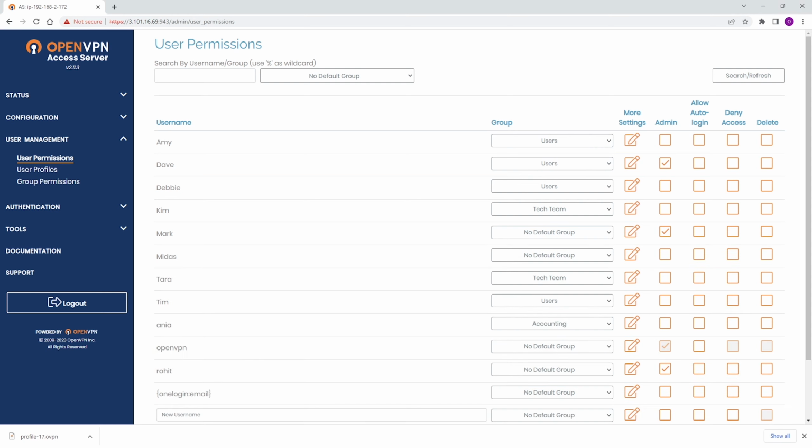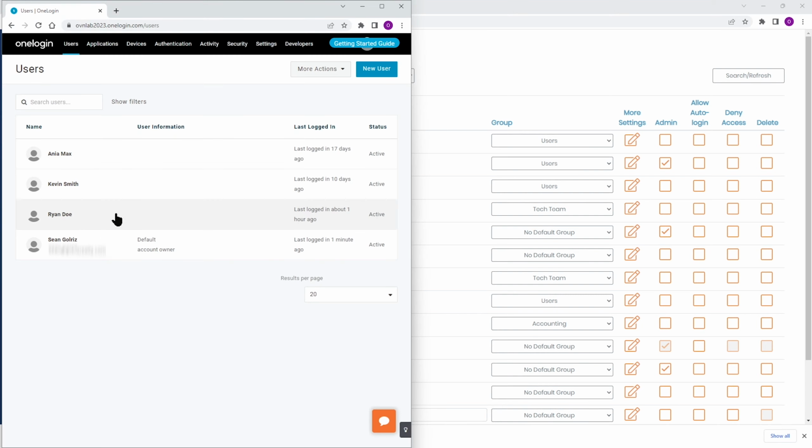So we're using OneLogin as our identity provider. We may have some users that are not listed here, but they're on our servers, for example, we have OneLogin here. If you see, I got Kevin and Ryan and Anya here. They're not listed on the access server. Now, these guys can log in the same way because we configured our access server for SAML.